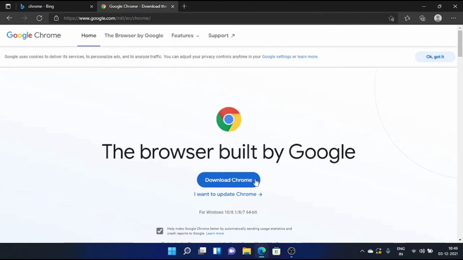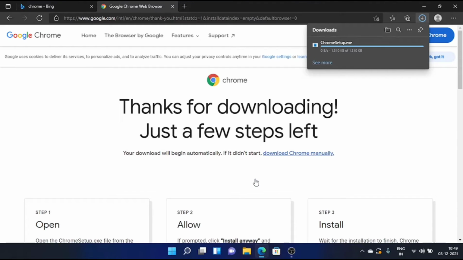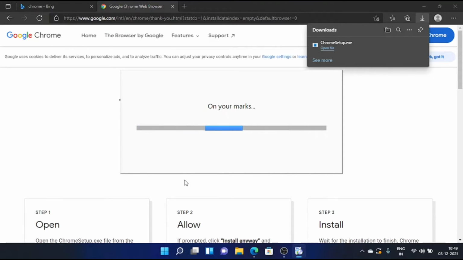Then click on Download Chrome, and this Chrome Setup.exe file will be downloaded. Just open that Chrome Setup file, and make sure that you are connected to internet throughout this process. Wait patiently until it downloads and installs Chrome on your system. Once it's done, you are good to go.